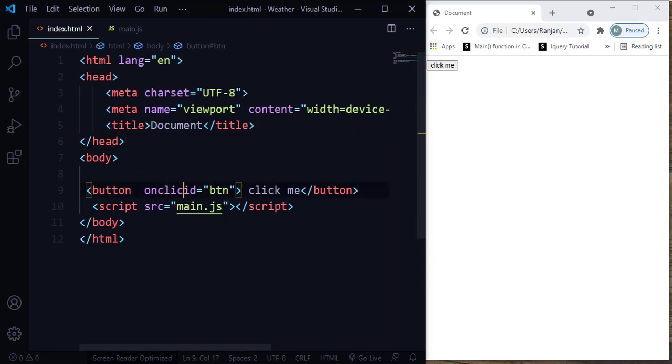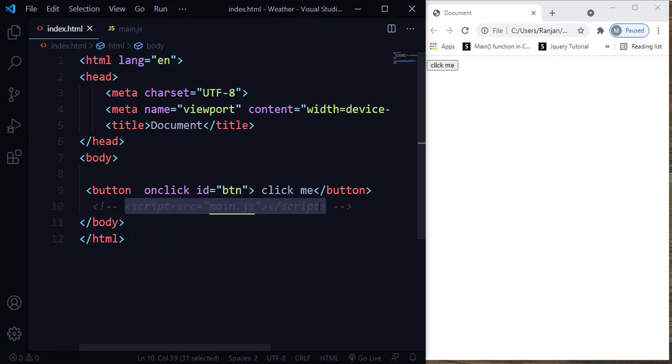So what is an event? onclick, right? So when I click on that button, what do you want to see? I just want to display that alert box. So in that case, let me comment this part out now because I want to have the inline event. So here onclick, let me remove this id part, there is no need.